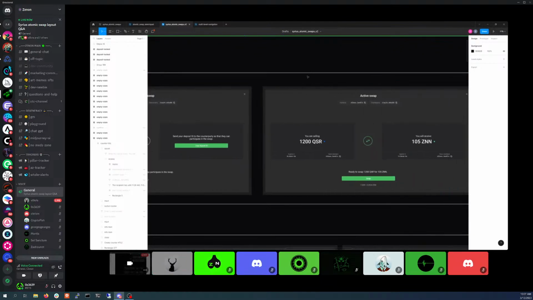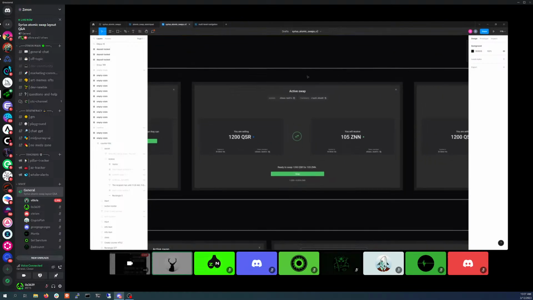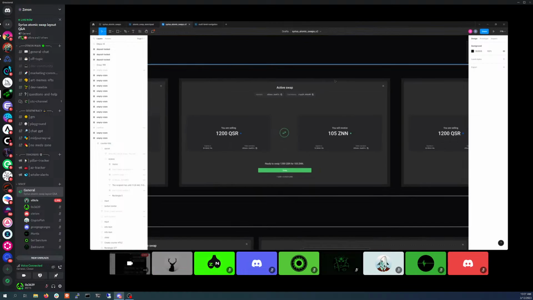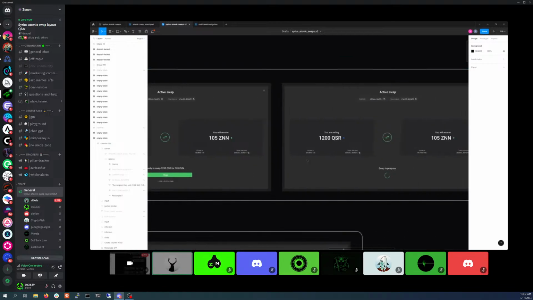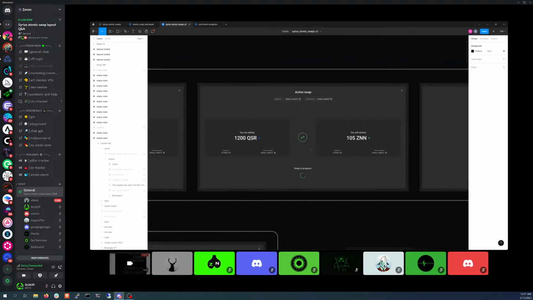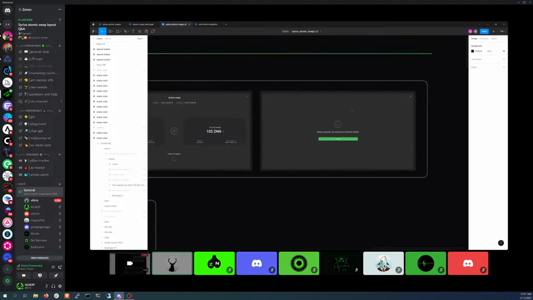And once Bob participates in the swap and creates the counter deposit for the swap, it will show up here, and Alice will see that she'll receive 105 ZNN for this swap, what they agreed upon beforehand, and she can then press swap to accept the swap and actually make the swap happen. And then once it does that, the swap is complete and she will receive the funds shortly.